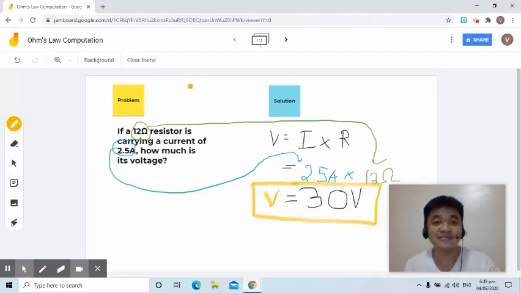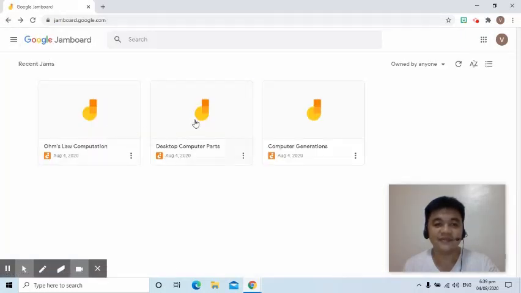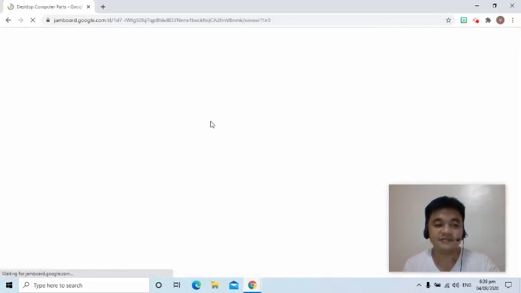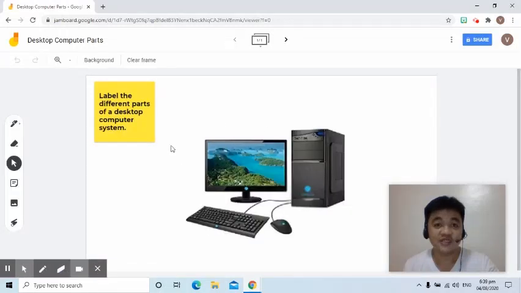Let's have another example. This frame has one sticky note and an image. I am going to label its parts. I will use pen and select the highlighter and pick this color for me to encircle, draw an arrow, and write the name of that part. So let's say this is a mouse.